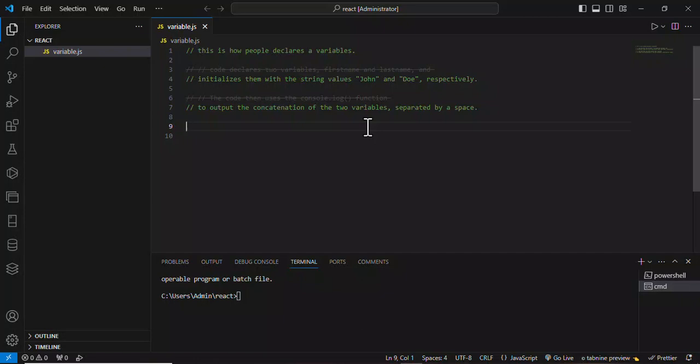So what are we going to do? The first thing, let's declare a variable. So in JavaScript, we use var and let and const to declare variables. The variable var is function scope. And let and const are block scope. So mostly we will be using let and const variables in development.